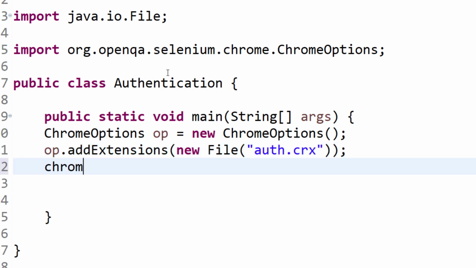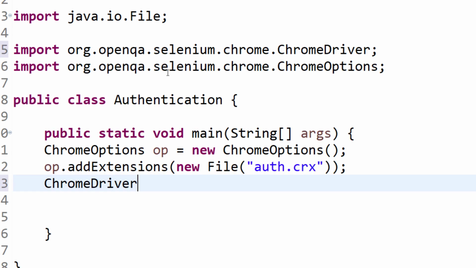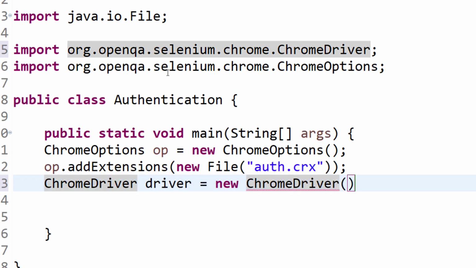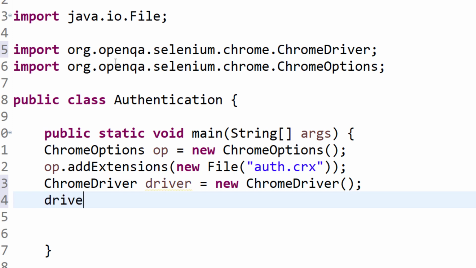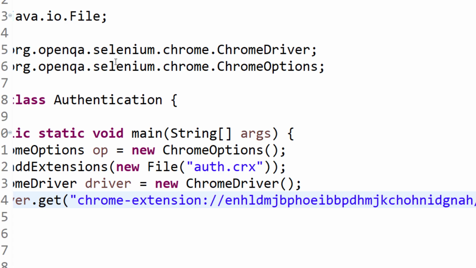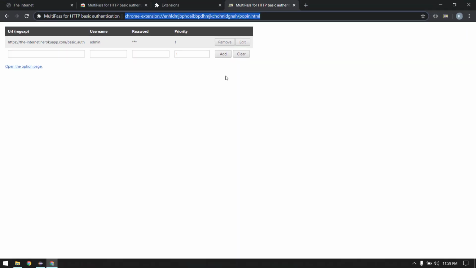Now as usual we have to launch our chrome driver. So chrome driver equal to new chrome driver, and here we have to load this URL. So driver.get, then followed by the extension URL, right? So whatever the extension URL we are able to get from here, we have to paste that.